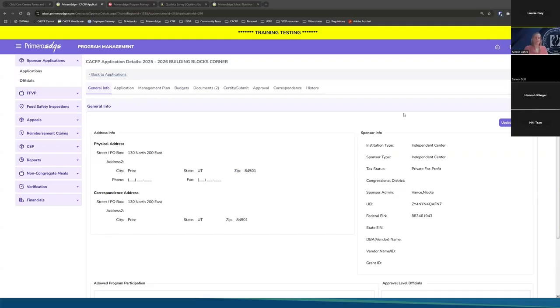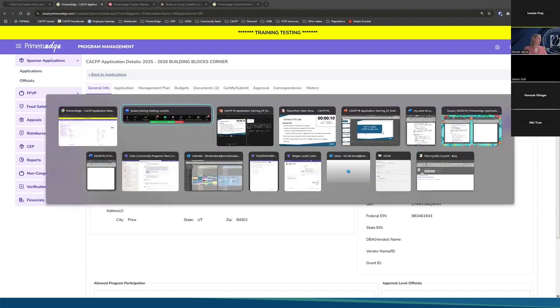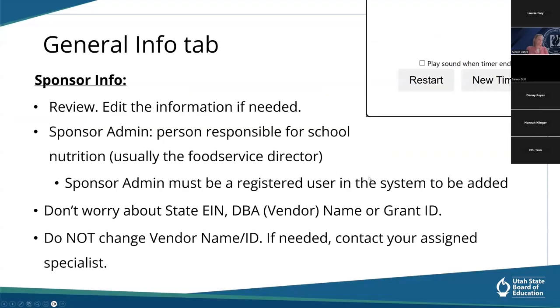Okay, so finish whatever you are working on in the general info tab, submit the updates if you made them, or if you didn't end up making any updates. We are going to move on to the next section.